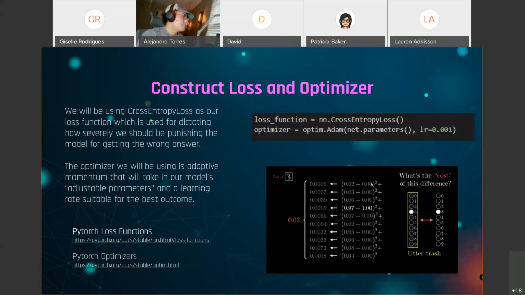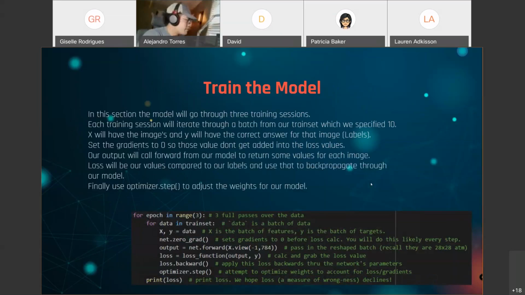And the last step, which we said was train the model. In this section, the model will go through 3 training sessions. Each training session will iterate through a batch from our train set, which we specified was 10. So you can see here, it's going to go through a range of 3, so it's going to be 3 training sessions. This number is pretty much just what I put in there because it does take some time.